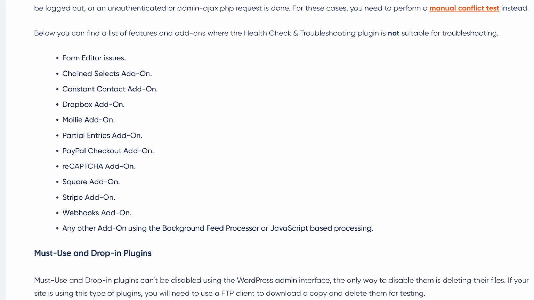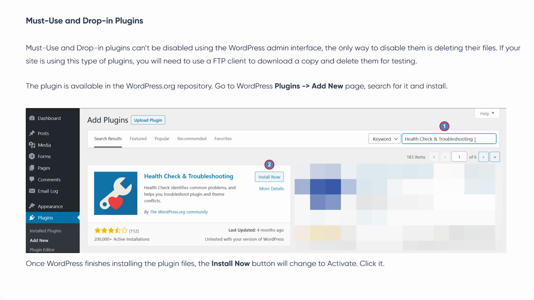Please also be aware that a list of features and add-ons that this plugin is not suitable for troubleshooting can be found on our docs site, linked in the description. If you are running into issues with any of these plugins, you will want to manually test for conflicts by following the guide in part 1 of this video series. Also be aware that must-use and drop-in plugins can't be disabled using the WordPress admin interface. The only way to disable them is by deleting their files. If your site is using this type of plugin, you will need to use an FTP client to download a copy and delete them for testing.